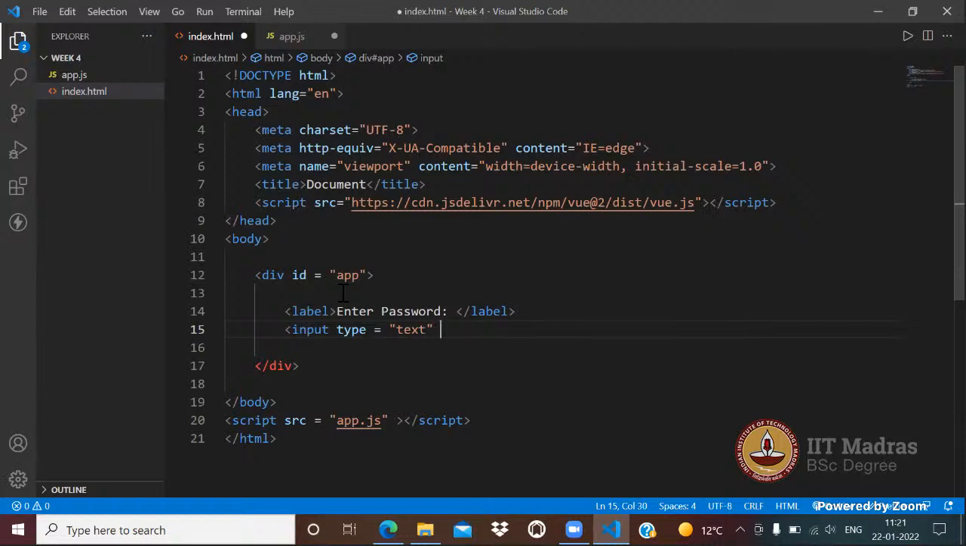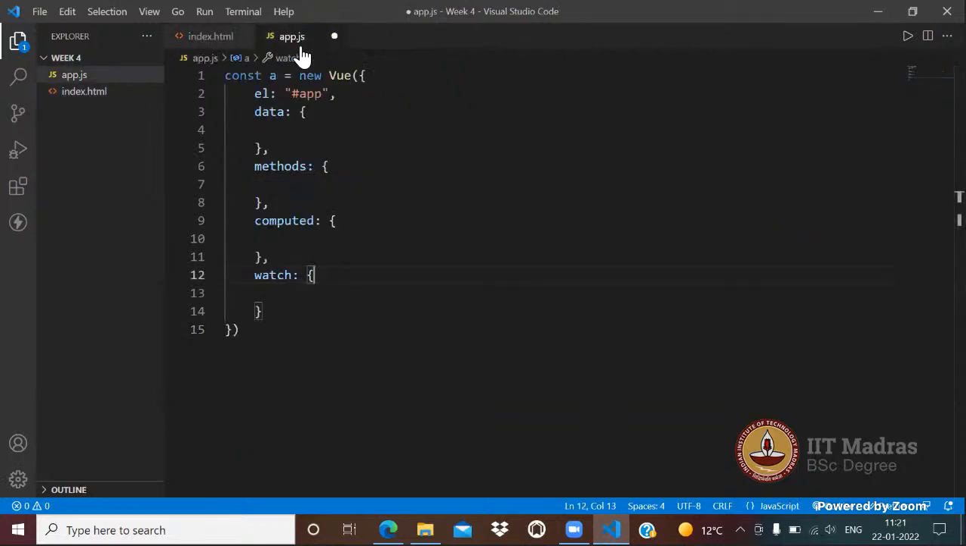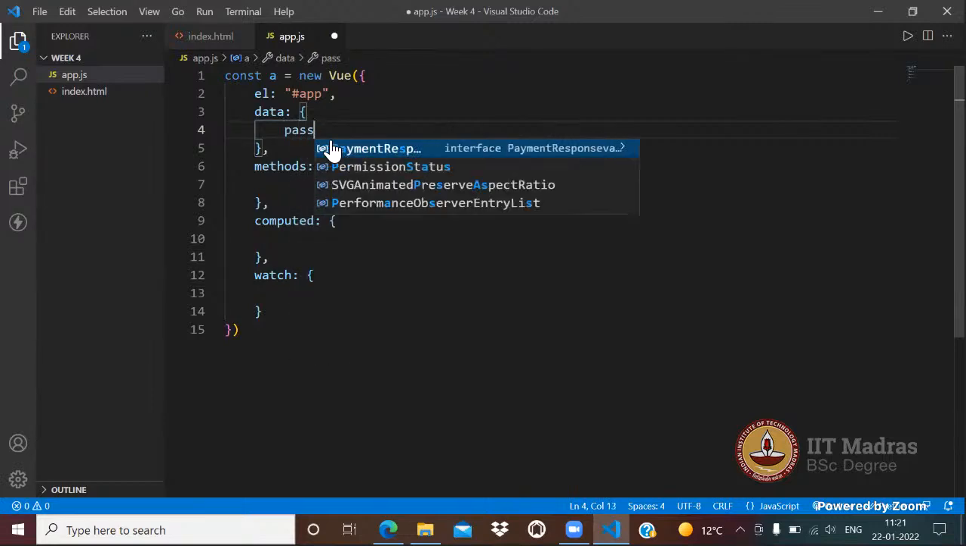I want to achieve two-way binding here. What is the directive that we can use in order to achieve two-way binding in a Vue application? Yeah, we can use v-model, correct? And we need to give an instance here. Let's say pass, which is short for password. We'll close this. Since we have pass here, we also want pass in the data object, so I'll just create pass.